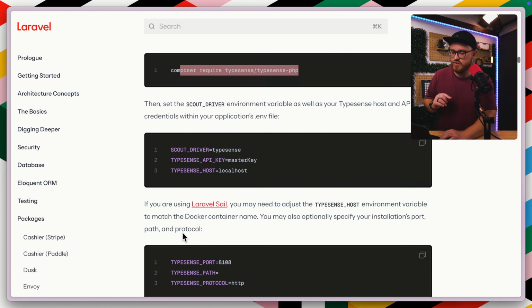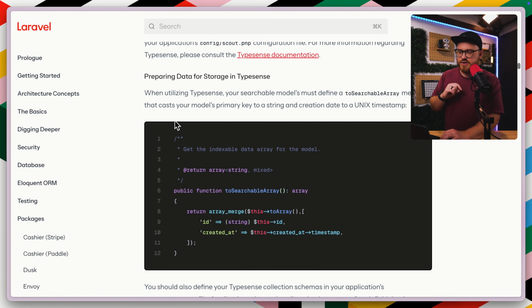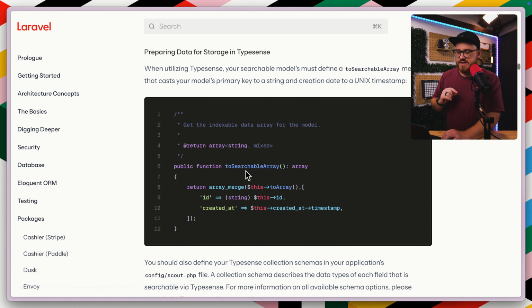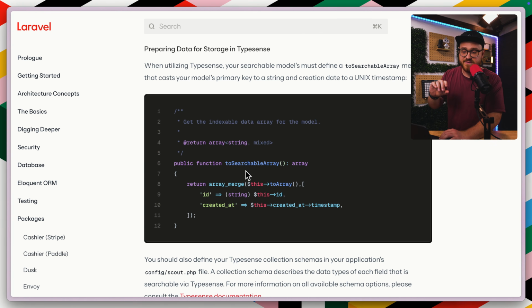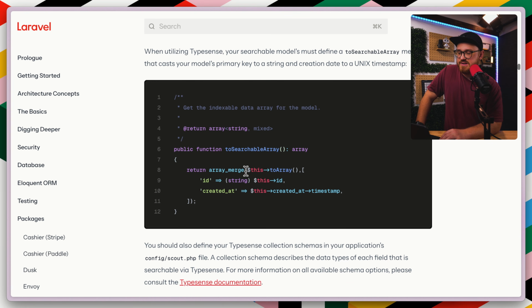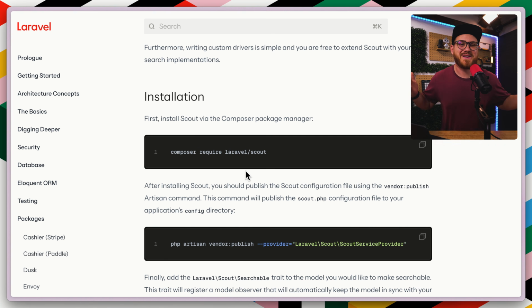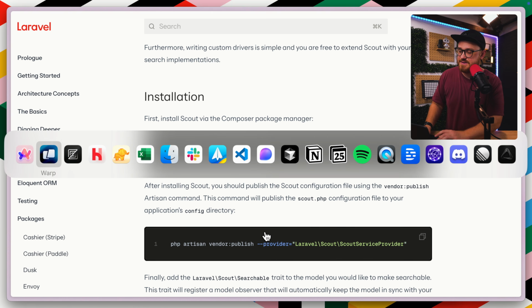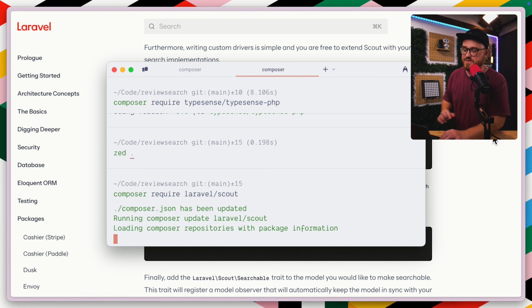So why don't we go back to the Laravel docs. You can see here, preparing data for storage in Typesense. Your searchable models must define a toSearchableArray method that casts your model's primary key to a string and creation date to a Unix timestamp. And I should say, before we even do that, we need to make sure we install Laravel Scout as well, because we installed the Typesense PHP SDK, but we have to make sure we install the Scout underlying framework for this. So composer require laravel/scout.